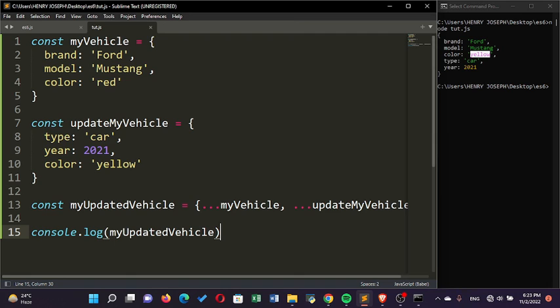You could use the spread operator when you're doing destructuring, or you could use the spread operator when you want to copy one list into another list.